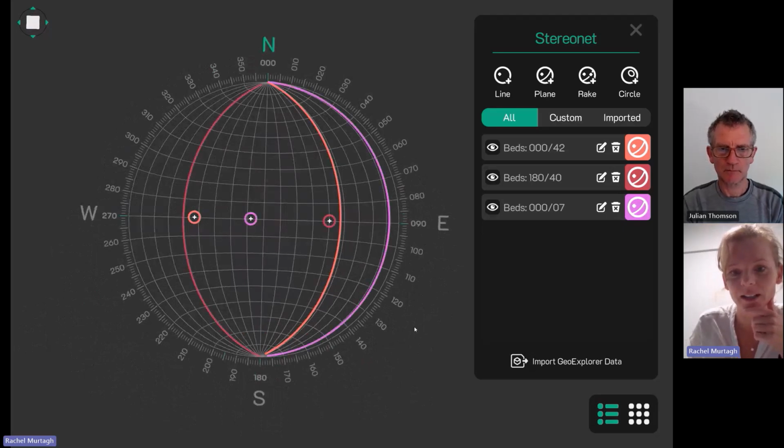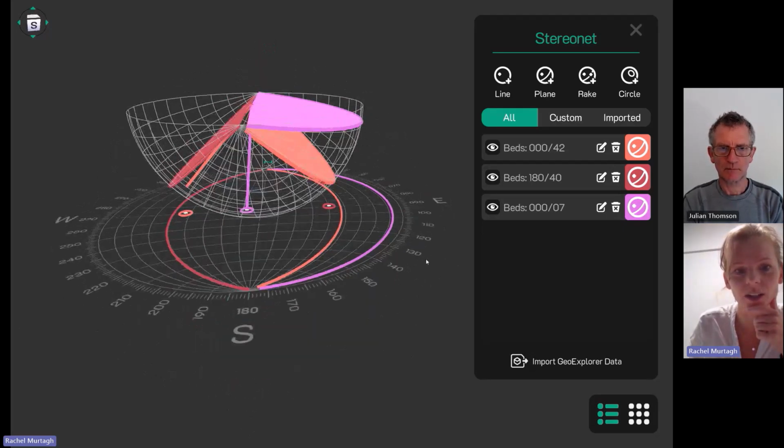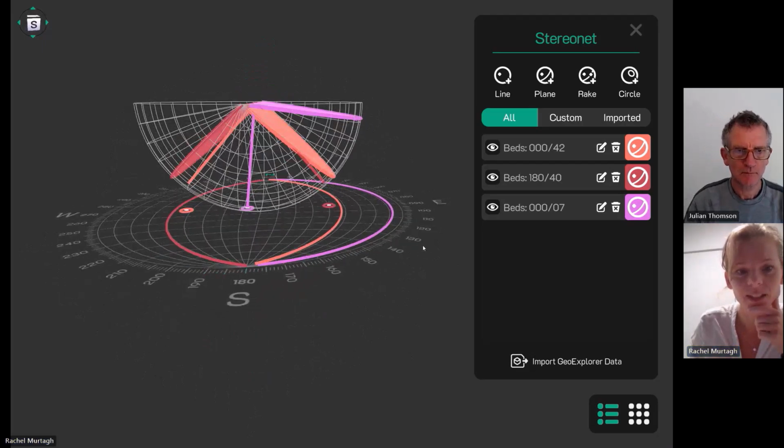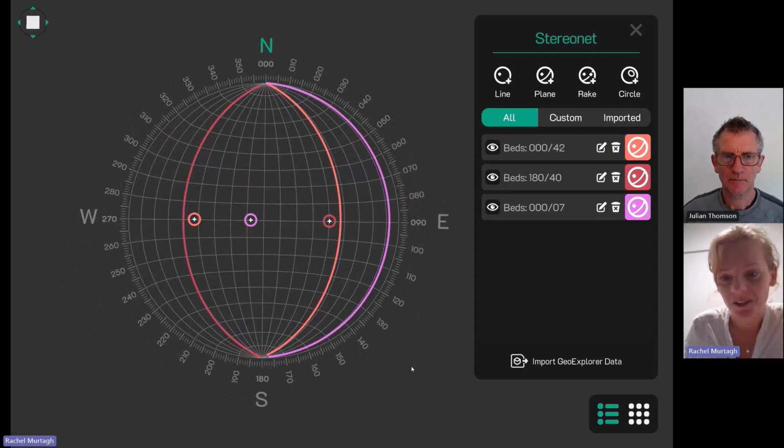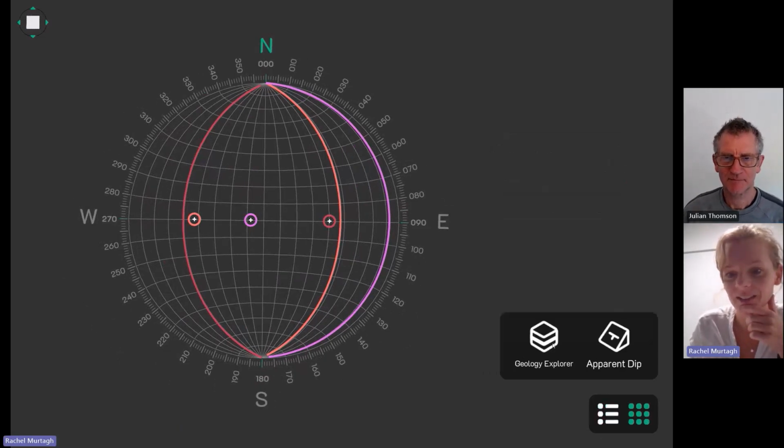So I'll turn the two other ones back on just to give you a look at what the three of them look like in the scene. So that's what it looks like there. Now, I think that was pretty cool, but let me show you some more.